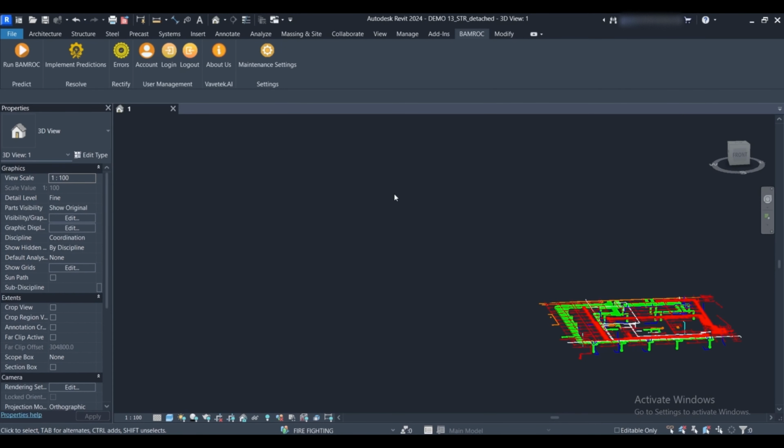Now that we've successfully generated the clash report, it's time to upload it and proceed further. The first step is to check the BAMROC settings. Once you've installed our software, you'll see the BAMROC version displayed right here. Under this, you'll notice several prompt options: Run BAMROC, increment prediction, error log file, account login and log out, about us, and the newly added maintenance settings, which was missing previously. Now, let's open the maintenance settings.